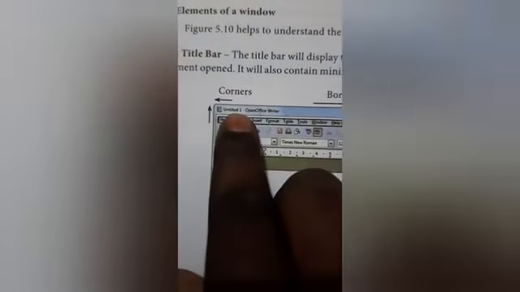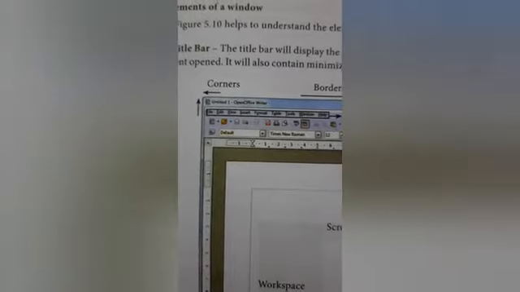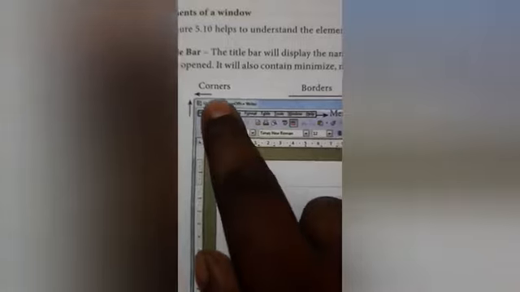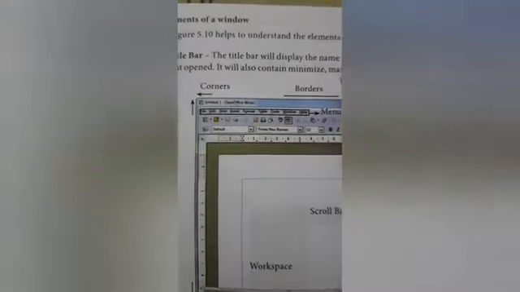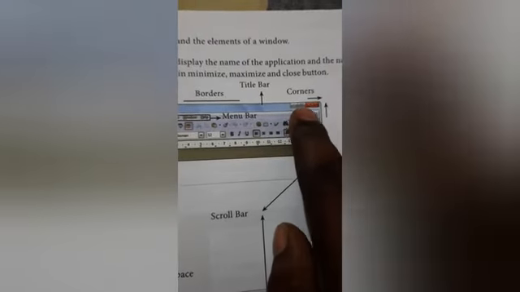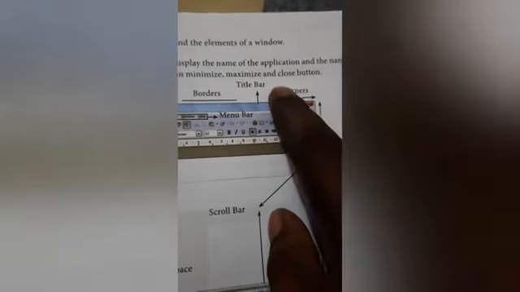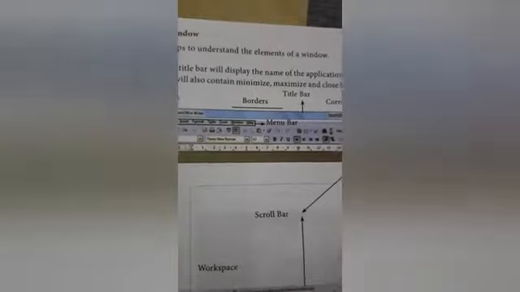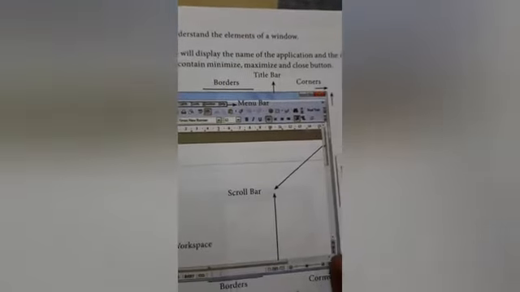Software name is there. Suppose in default it is untitled number 1. If we have stored this document, whatever name we gave for the document will be displayed here. And this title bar has a minimize button, maximize button and close button. This is the corner of this window. This is called title, and this much is called borders.